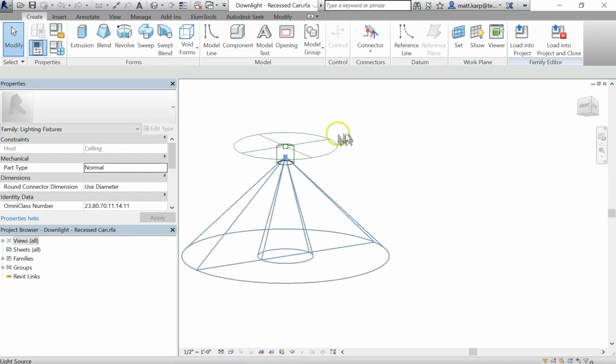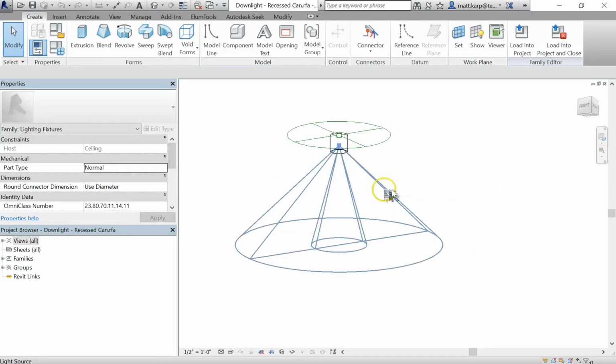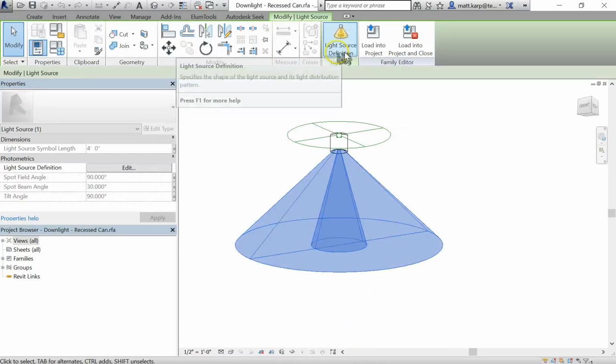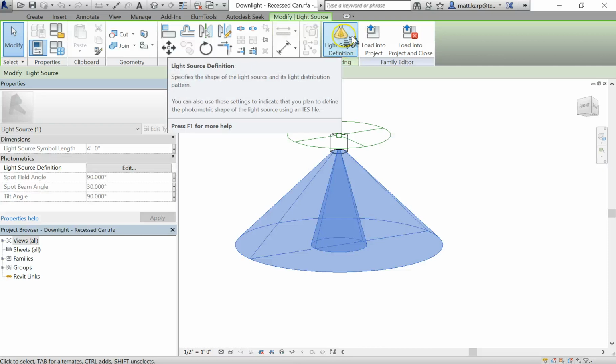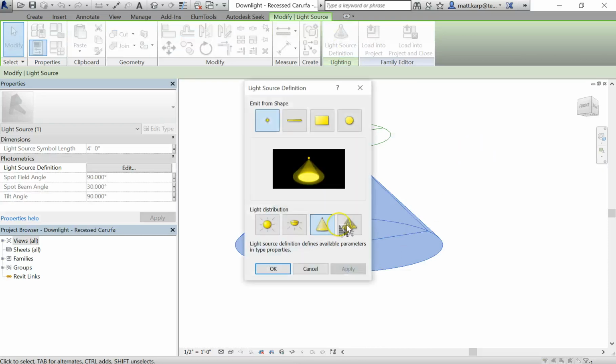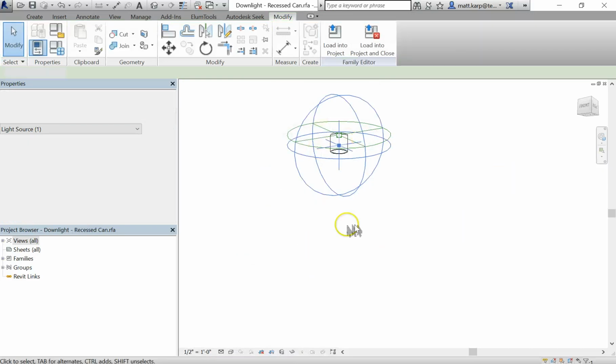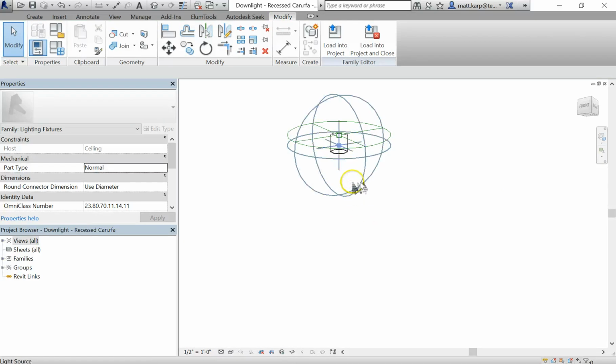It shows you a very simple version of that light fixture. Click on the light source. It's normally in yellow, and so you click on the light source. This is all you have to change in the family. Go to Light Source Definition, and you're going to tell it that I don't want it just to be a simple cone down. I want it to be a photometric web, and hit OK. And now you've changed the family so that it's looking for an IES file.